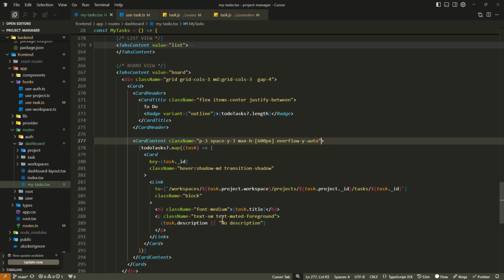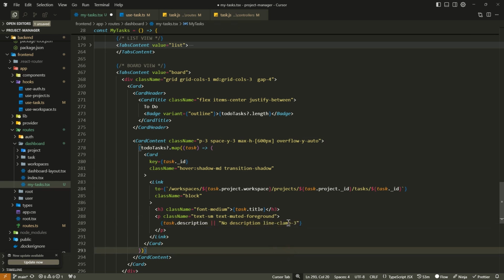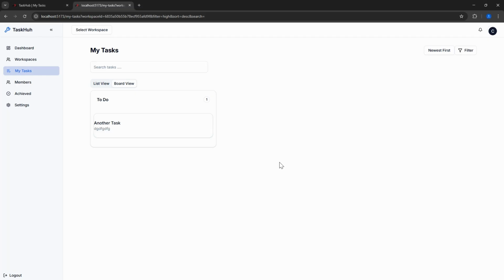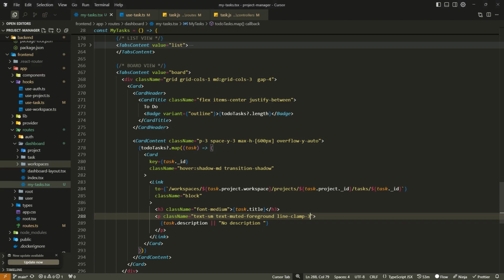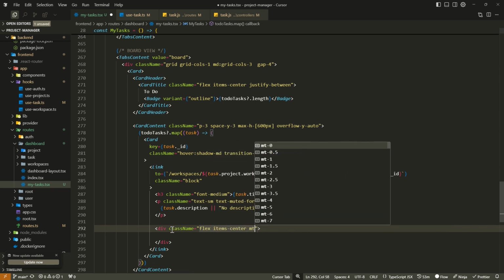The text will be text-sm text-muted-foreground, which is pretty fine. I can also introduce line-clamp-3. Sorry, that one ought to be in the classes, line-clamp-3. That's fine. Below this paragraph tag, I'm going to put another div with class name flex, items-center and margin top of 2.